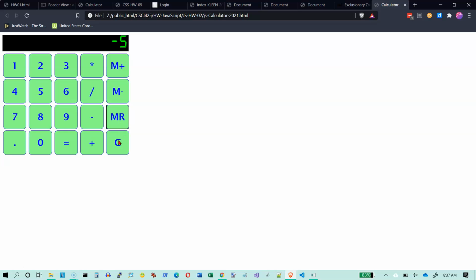And when I click on clear here, it does several things. It clears the display to 0. It also clears out my memory, and it sets any temporary value that I might have had in memory to 0 as well.